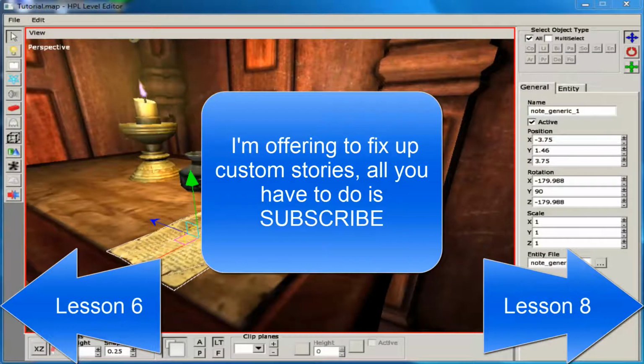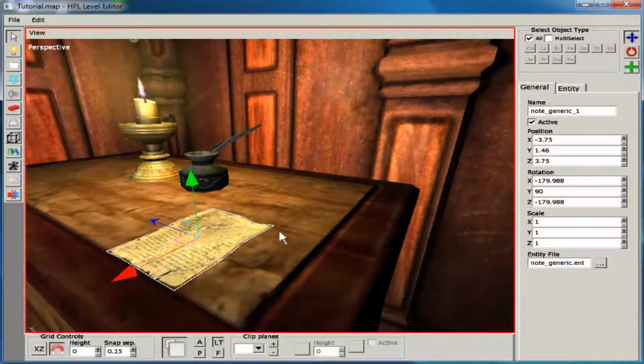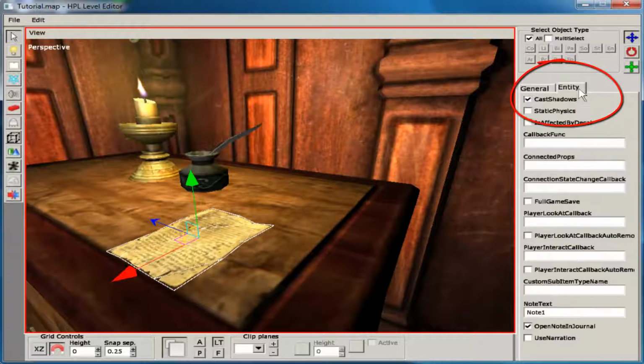This is Damnesia, and this is lesson 7. In this lesson, I'm going to be teaching you how to give notes names and text.